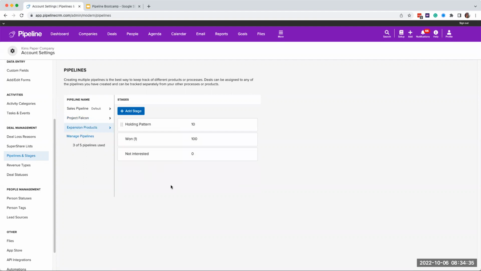If they're interested in my printers, copiers, or possibly staplers, they would move over to my project pipeline. Expansion project products. I created this pipeline as a bucket to hold any of my deals that have expressed interest, but they're not ready right now. So I've got holding pattern created, 1, and then not interested. So any of my deals that are not interested, do not want me to contact them anymore, I move them to my expansion pipeline, not interested.